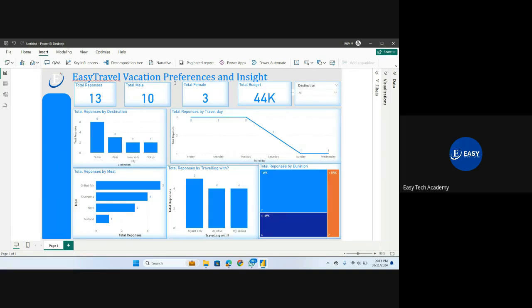It covers travel, vacation, and preference insights. So we have 10 males, 3 females, and the entire budget is $44,000.